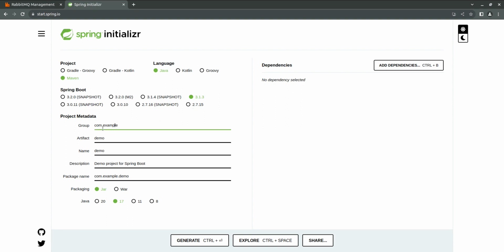Group ID you can select as com.techhub. Artifact is consumer, so I am just giving consumer only, simple. I'm not giving any specific name. You can give any other service name. Consumer is just a generic name, but for understanding our purpose we are giving the name as consumer.